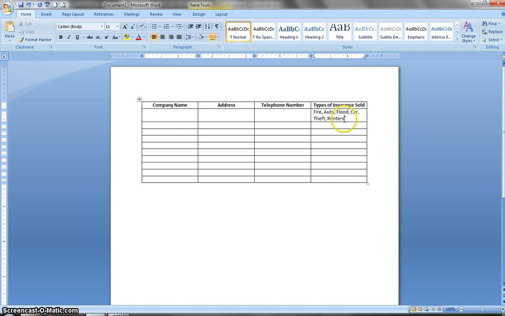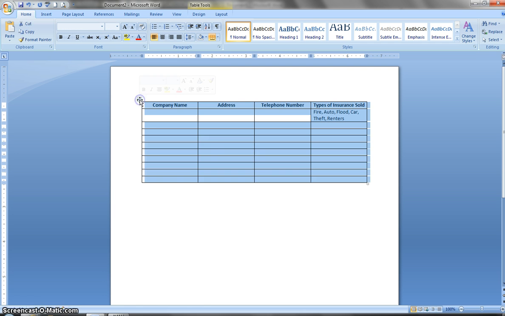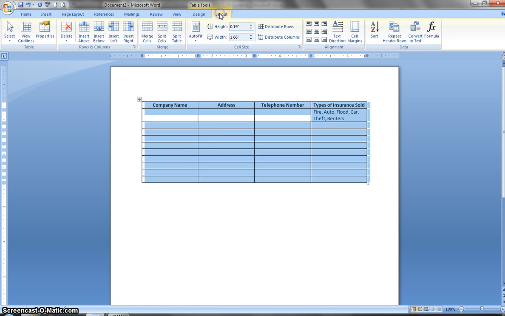Okay, the next direction says to add some color and some style and some borders to your table, so I'm going to click the little icon in the upper left, and I just hover in the corner and it appears. That selects my whole table, and I can go to layout. That would give me a lot of different options that I could do within my table.